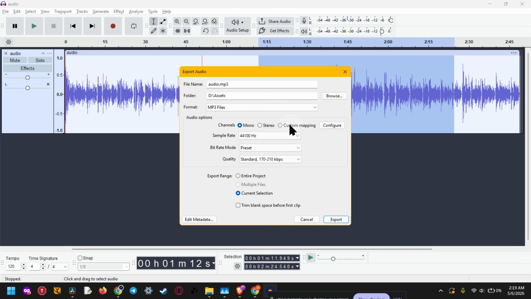Audacity will then create a new audio file containing only the selected segment. That means the rest of the project will not be included and you'll end up with just the exact audio you highlighted. And that's it. You've now successfully exported selected audio in Audacity.